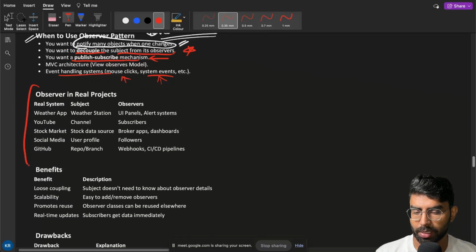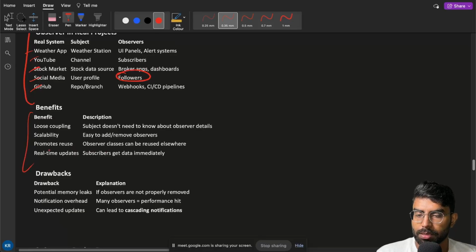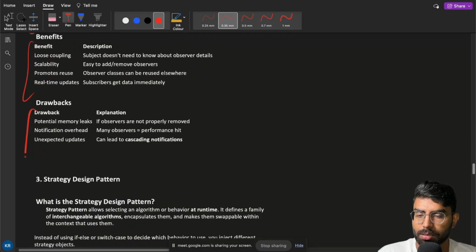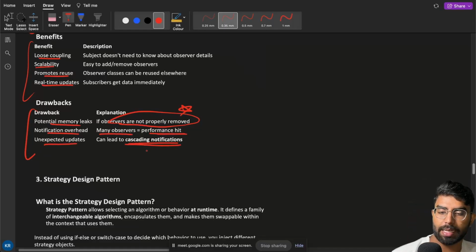And these are some real projects: weather app, YouTube, stock market, social media, GitHub. Whenever you get a new follower, you will be notified, right? So these are the benefits: loose coupling, scalability, promotes reuse, real-time updates. Great. These are the drawbacks: potential memory leak if observers are not properly removed, right? It can be a memory leak. Notification overhead: with many subscribers, performance will be low. Unexpected updates can lead to cascading notifications.